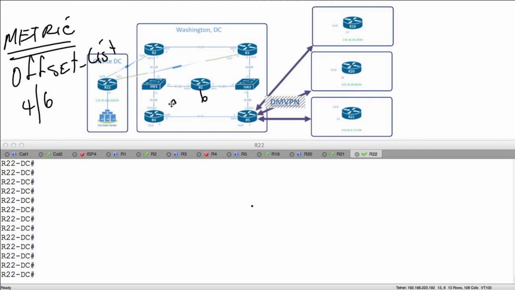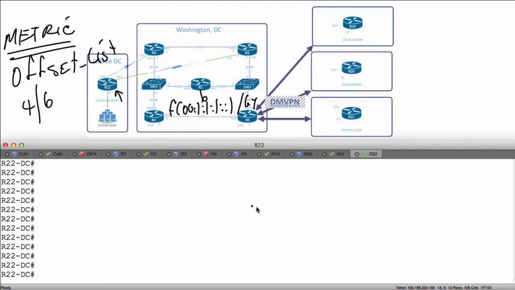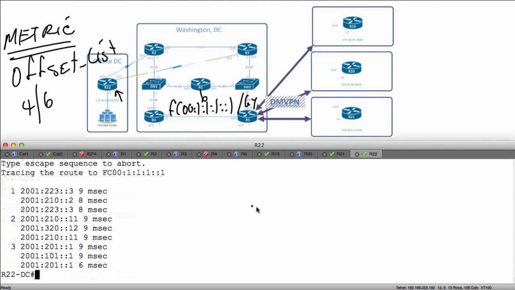We have an interface, and again, we'll use FC00:1:1:1:1/64. Now, I want to do my testing in the data center. So let's go to R22 and see if we can trace route to that particular interface. What we're going to see here is we're load sharing across R3 and R2. R3 is taking us down to R12 all the way to R1. R2 is taking us to Cat1 all the way down to R1.